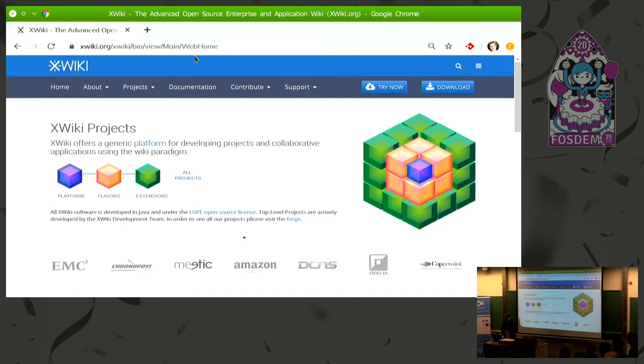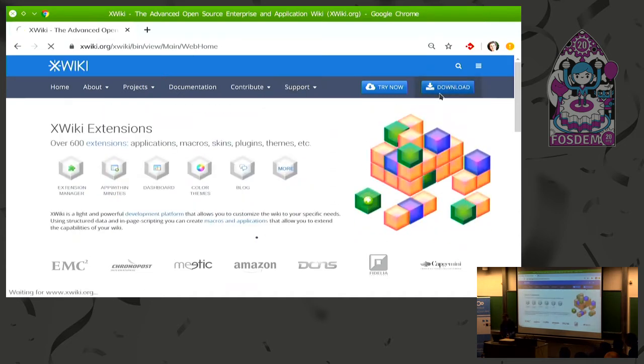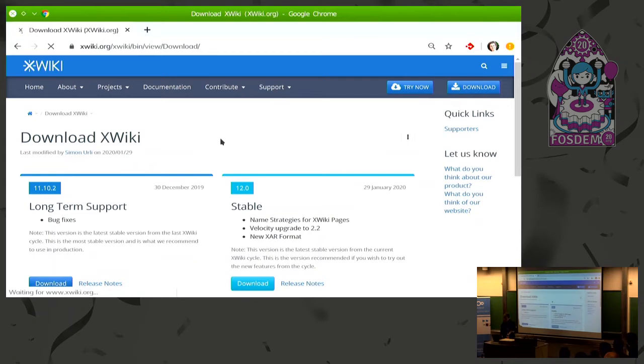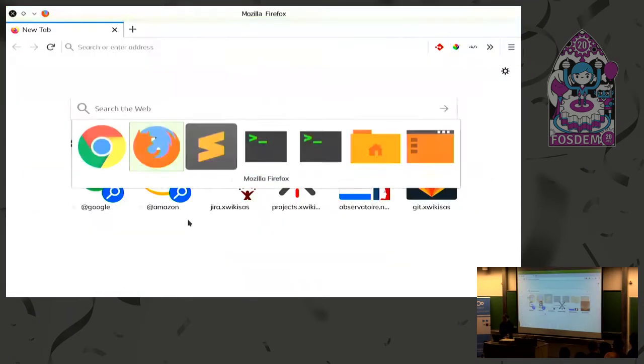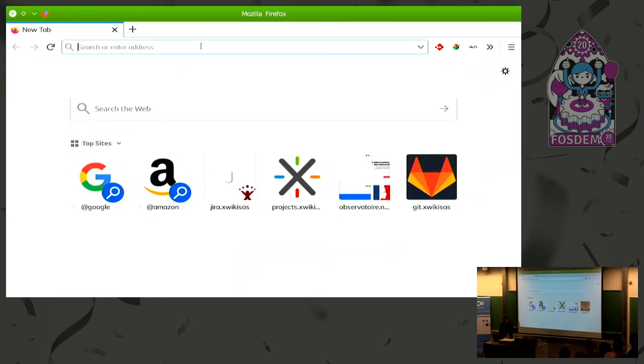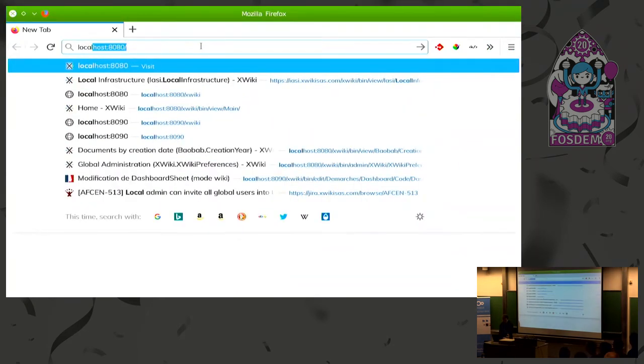Go. First, we go on the XWiki website. We click download, and then we can download here the XWiki version. I'm not going to do it now. It's about 300 megabytes. It's going to be too long. But I already have done that on my local instance, and I have a virgin XWiki here.